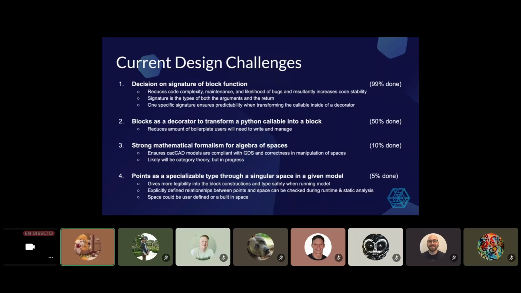Last but not least is points as a specializable type through a singular space in a given model. This will give us more legibility into how blocks are constructed and type safety when running the model. So we're looking at enabling explicitly defining the relationships between a point and a space, and this also allows you to check it during runtime and static analysis. And these spaces can be user-defined or just an inbuilt space.